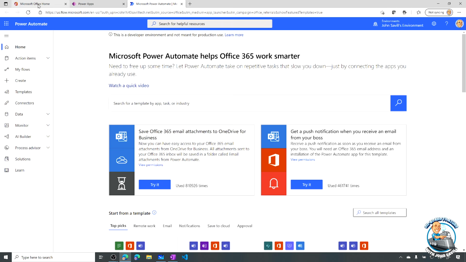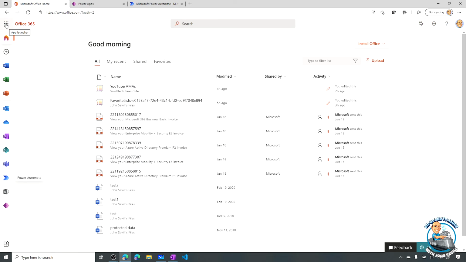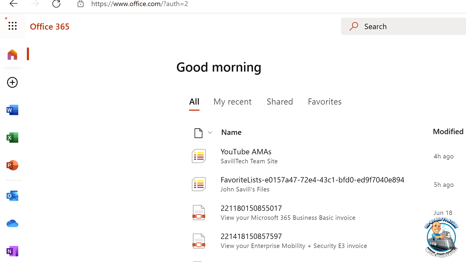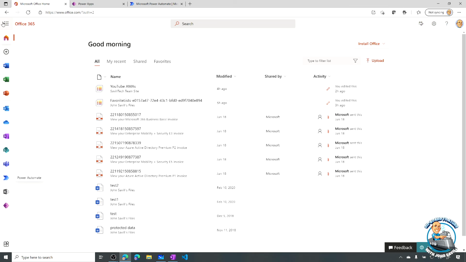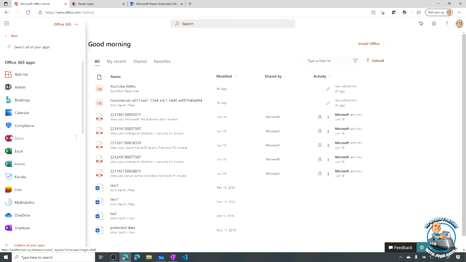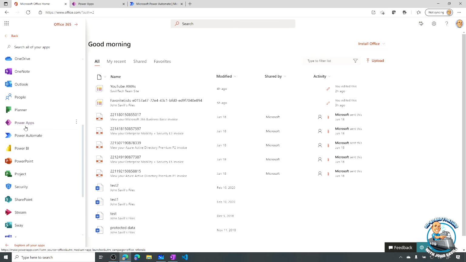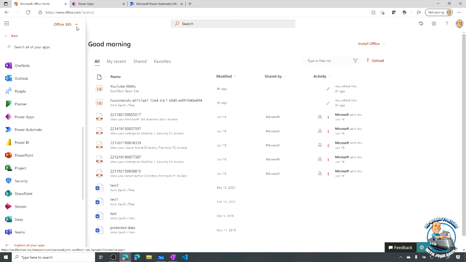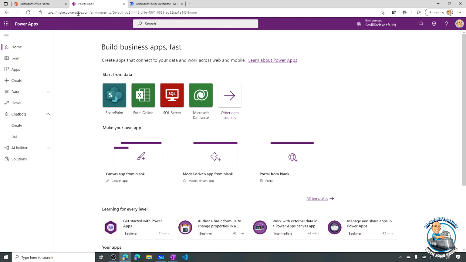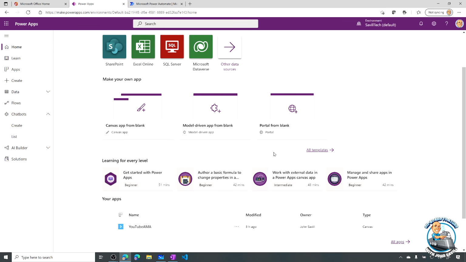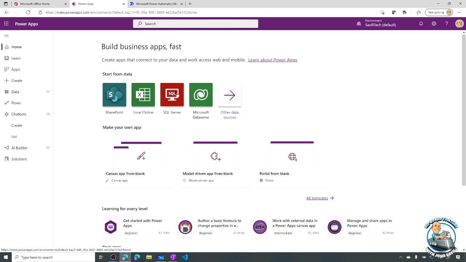Now, once again, if I was just in Office, if you click the app launcher at the top, from up here in these three dots, and then click all apps, we'll see down here, Power Apps. I can click that, and it will take me over to make.powerapps.com, which is where I am right now. You'll see it's giving me the choice of make your own app, Canvas app from blank, model-driven app from blank, or portal from blank. It's also giving me this option to start from data.